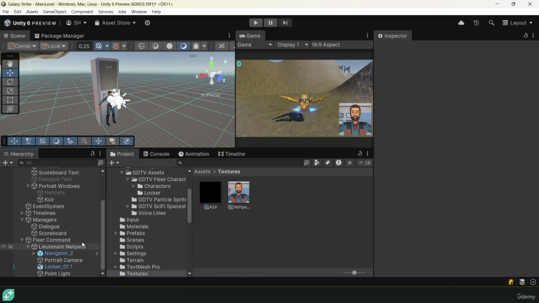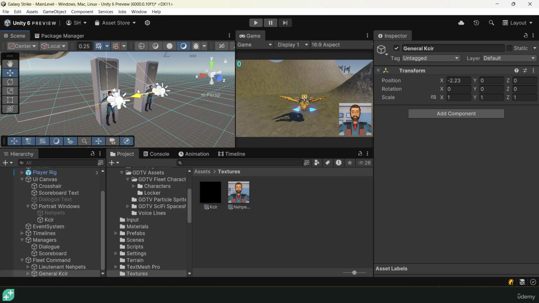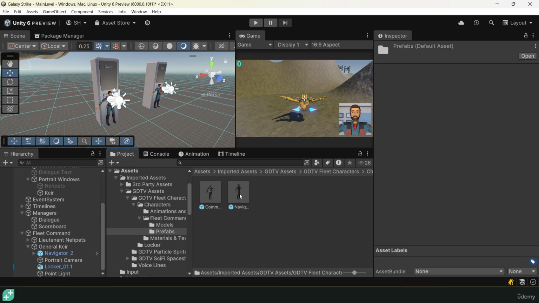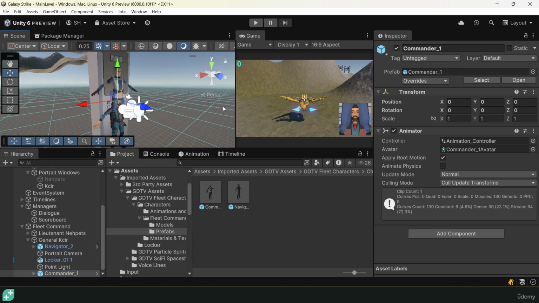Lastly, I can actually duplicate this entire game object in all of its child game objects as well. So with Lieutenant Nepitz selected, I'm going to go ahead and hit Control D, duplicate everything, and rename it to General Kier, our Commander-in-Chief. Let's slide that on over, give us a good amount of space, open this up, and change the navigator model. Fleet Command prefabs folder, and we'll use this commander model here. I'll just go ahead and drag that directly underneath my General Kier game object. And we've got a piggyback ride. Yes, amazing. I wasn't expecting that to look so good.